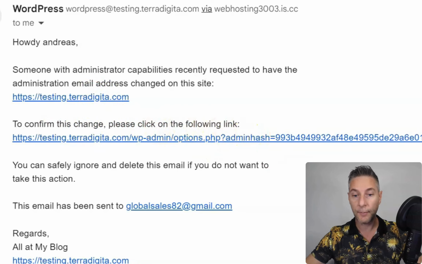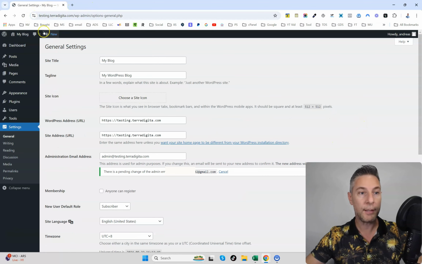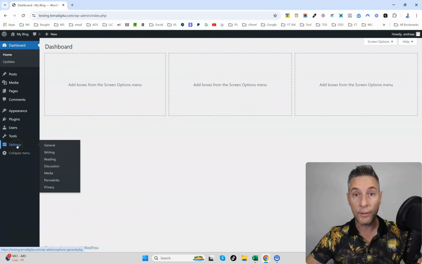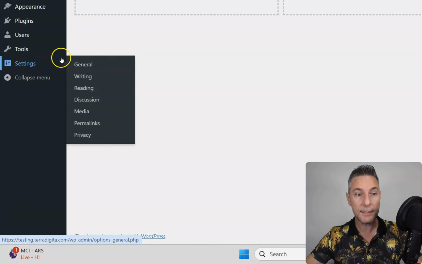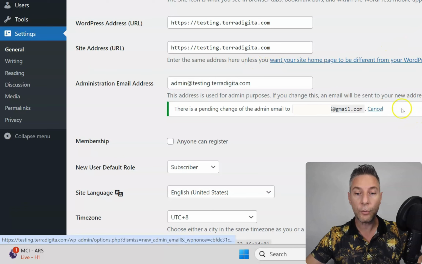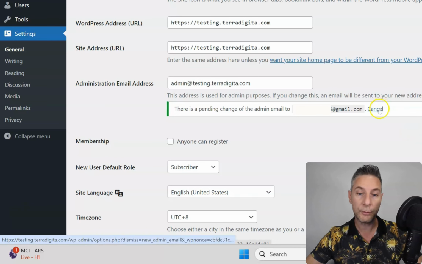Before that, I want to show you that if you don't click to confirm, the email will never change. If I refresh the page here or if I go to the dashboard, the email will never change. Even if there has been a request to change, it will never change if you don't confirm the change. You can always cancel the request, but the request stays there and it will be valid until you accept it or cancel it from here.